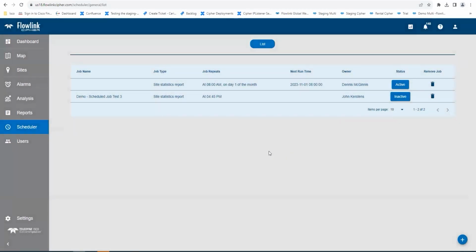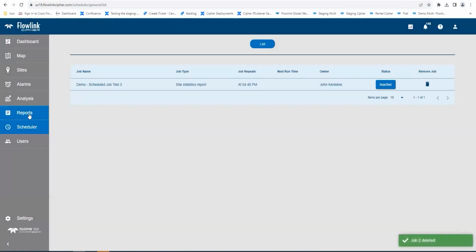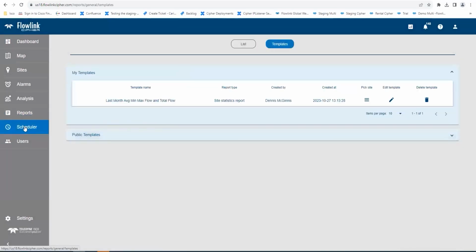That's as easy as it gets of setting up the scheduler. Once you have that template made, you simply tell the scheduler which site you want to be thrown into this template, and it'll email it out. And that's how you create reports.